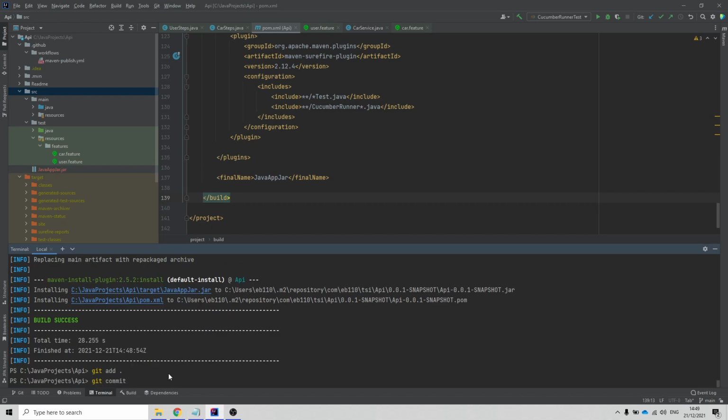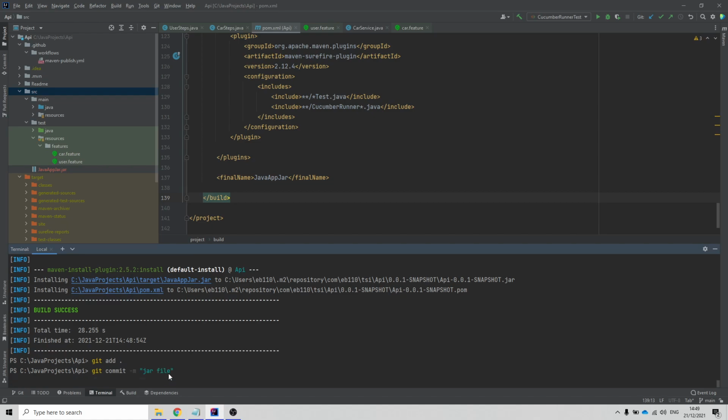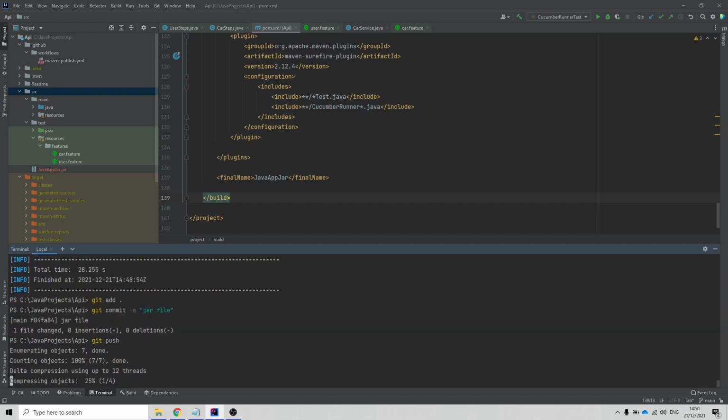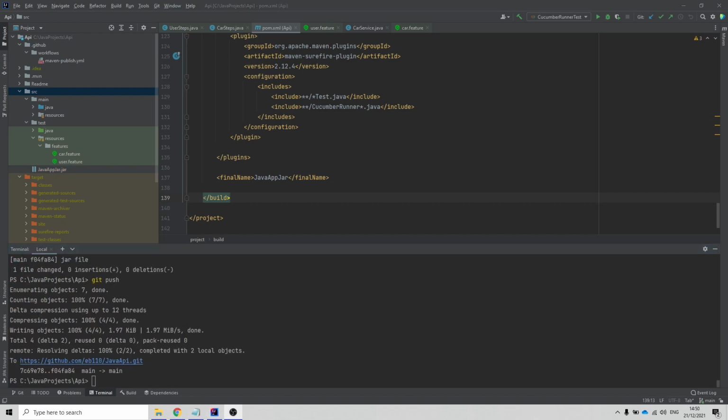git commit, jar file, git push. So the file is already there. It's around 30-40 megs, so it takes a while. We can close our application.